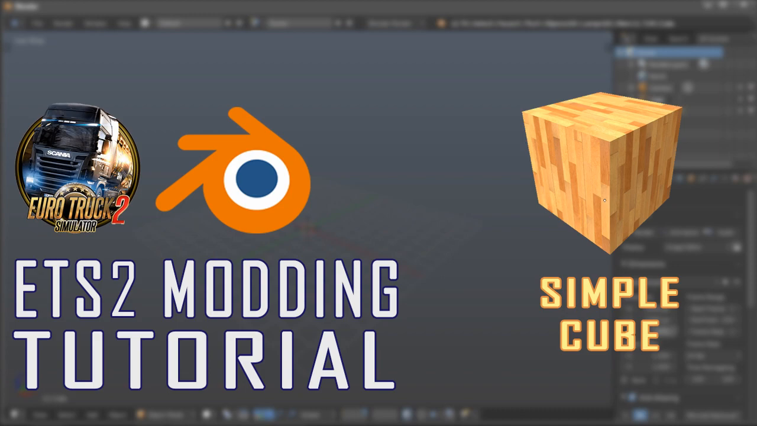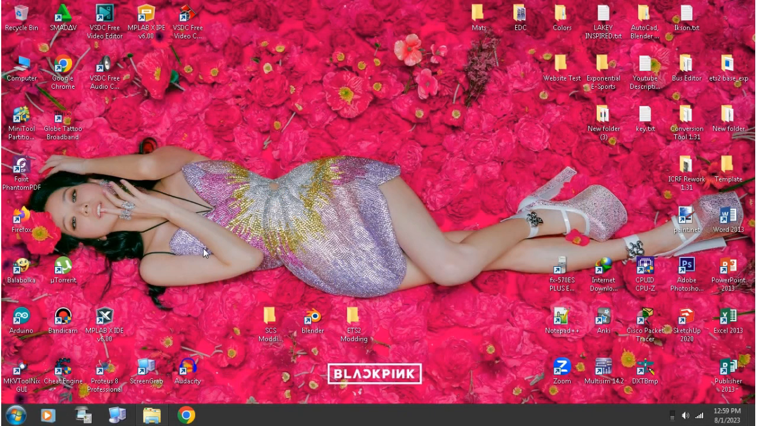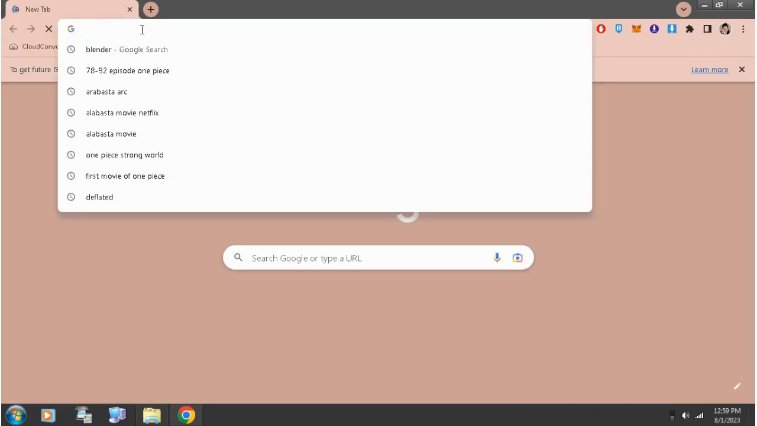In this video, you will learn how to create a model which you can use when you create a map in Euro Truck Simulator 2. First, go to Google Chrome and search for Blender.